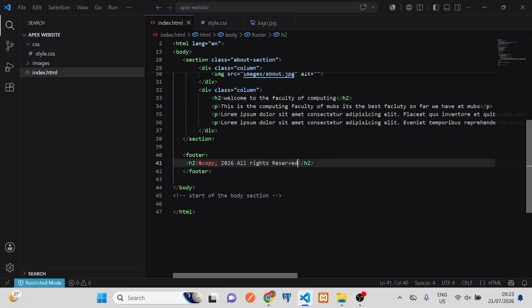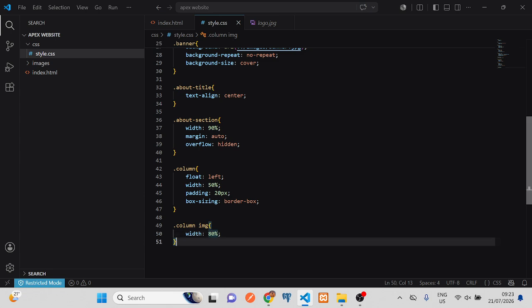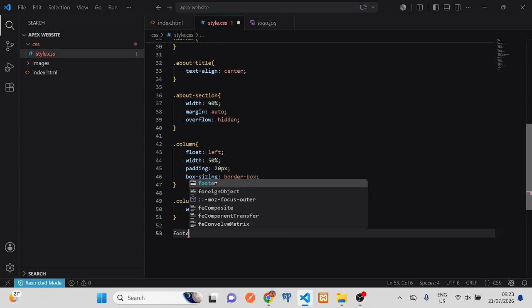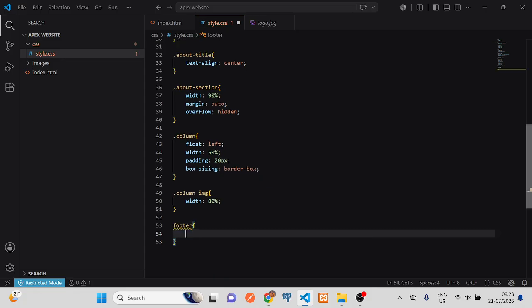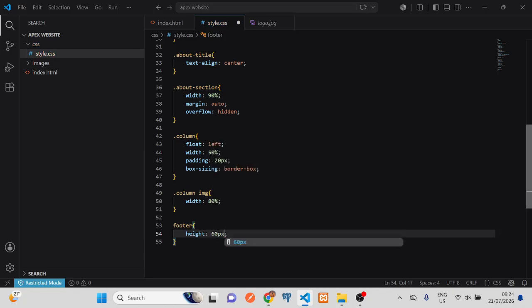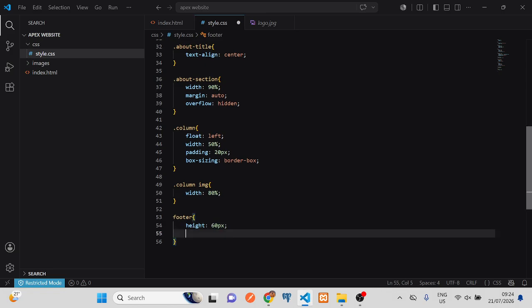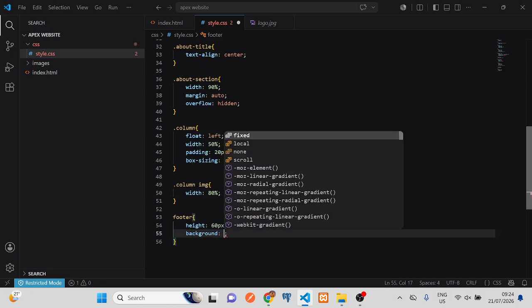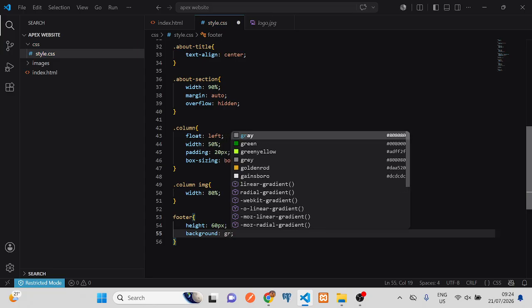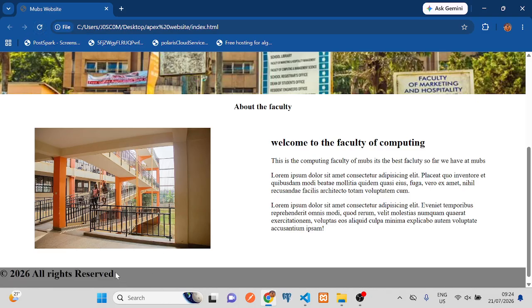So we're going to style this. How do we do that? We come this side and you call the footer. Remember, the footer is not a class, that's why we're not adding a dot. So we're going to first give it a height of 60 pixels, and then we save, then hit refresh. Nothing has changed, no worries. Then you can also add a background, not a background color, just a background, and you say gray. Then come back here, hit refresh. We have something like this.